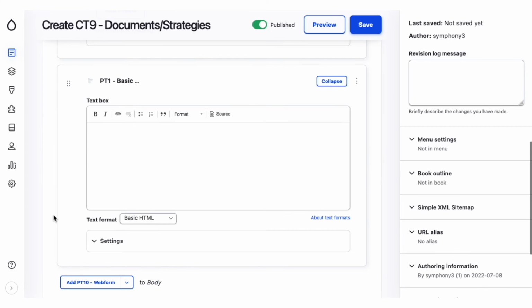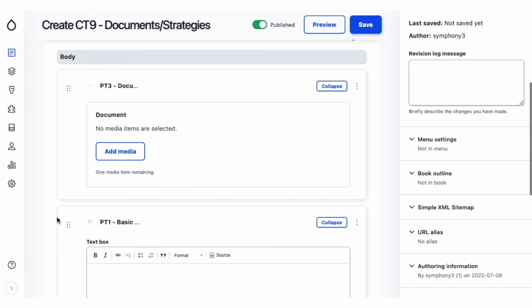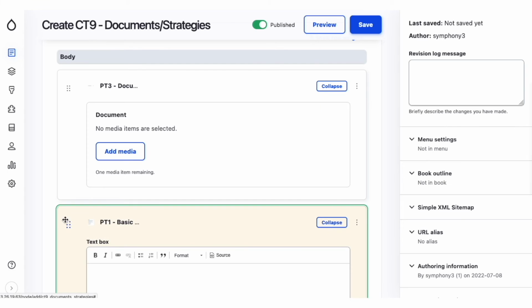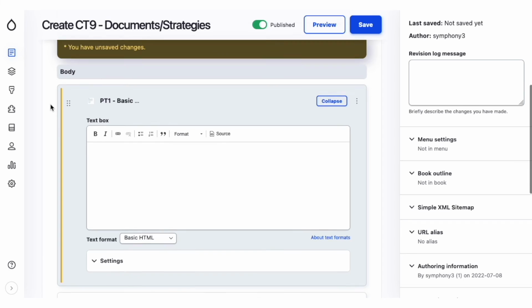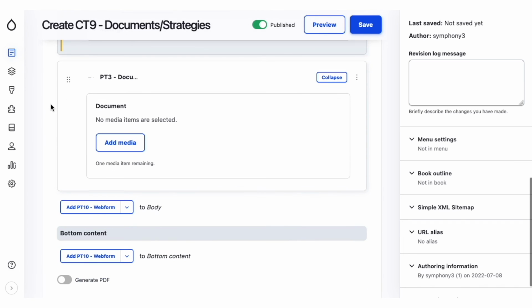If you have two or more paragraph types inserted, you can rearrange their order on your page by dragging the boxes up or down. To view your changes before saving, you can use the preview button at the top right, and always remember to save your changes before you finish.